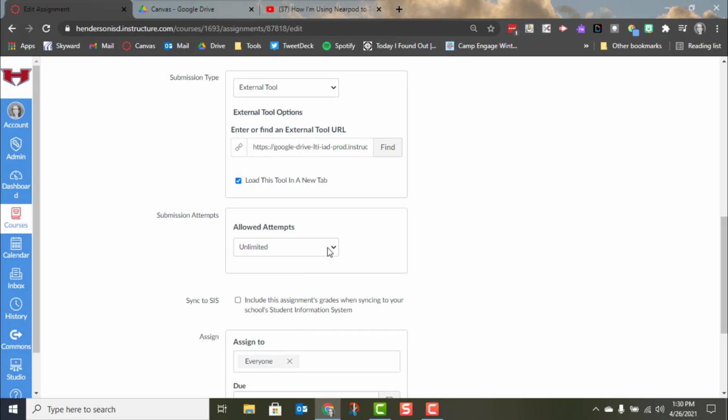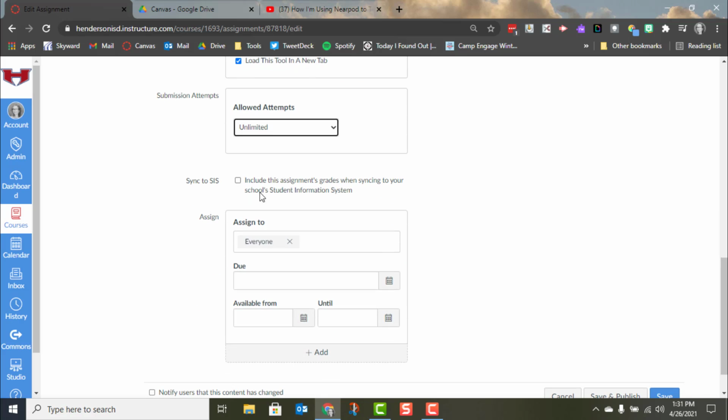Okay, so you can also adjust how many attempts that they can have, a limited amount or unlimited amount. That is entirely up to you. If you want it to sync to Skyward, you're going to want to check this box. And again, you have to have it assigned to daily work or major grades. It has to be the same exact assignment groups that we have in Canvas.